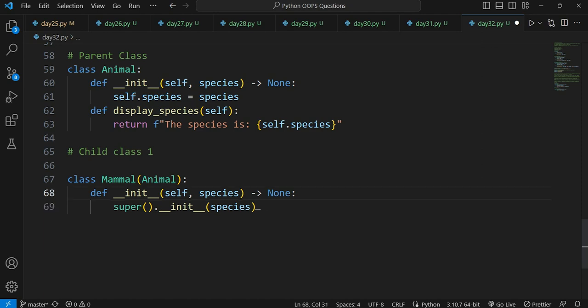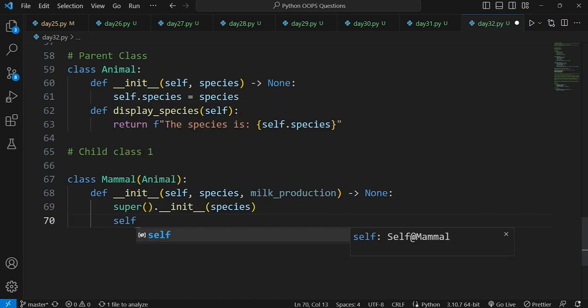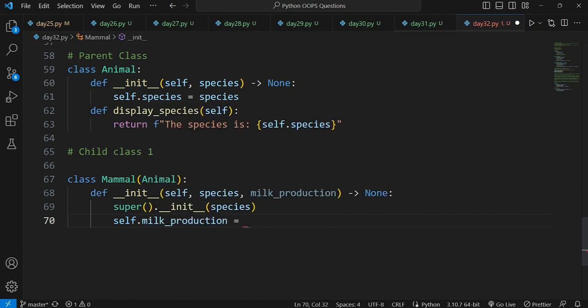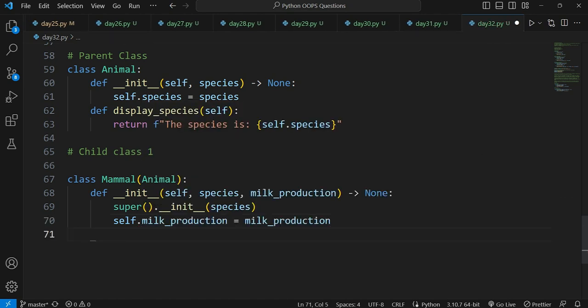So now let's create another attribute, that is milk production, which I have copy pasted from the above section. Milk production is another instance attribute here. Now we will be writing self dot milk production equals milk production. This is another instance attribute which they have asked us to create. Next, we have to create another method which will be applicable just for mammal right now, and will not be applicable to the parent.